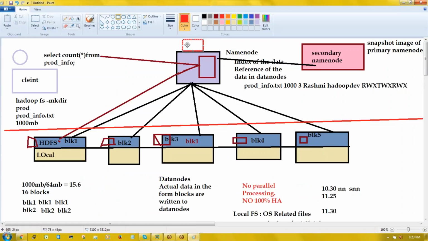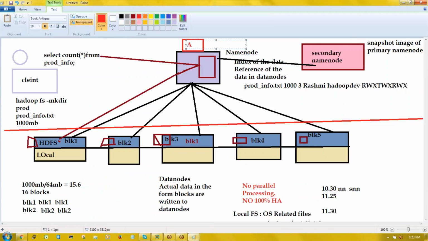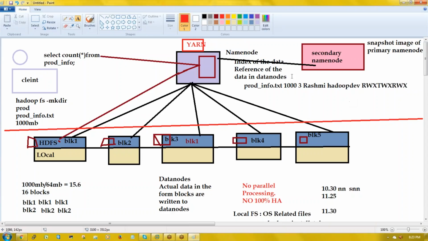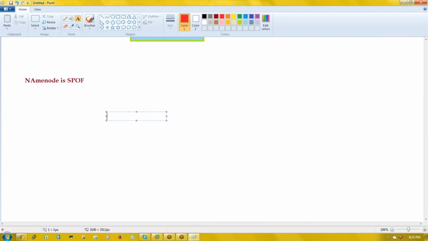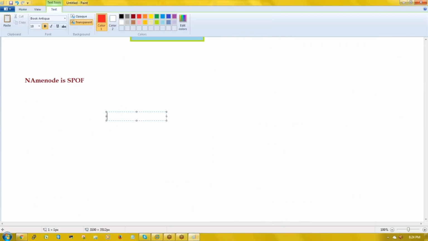Okay, so from Hadoop 2.0 onwards, what are we using? We are using YARN. YARN stands for Yet Another Resource Negotiator. Previously only one job tracker had to do all the things. Now YARN contains a resource manager and an application master. Instead of a job tracker, we use a resource manager.